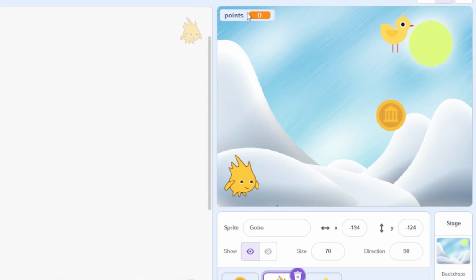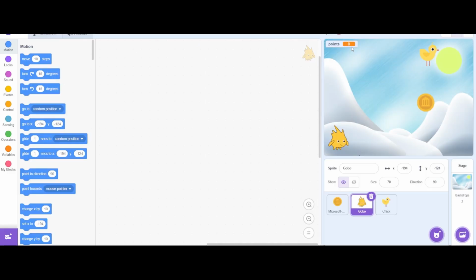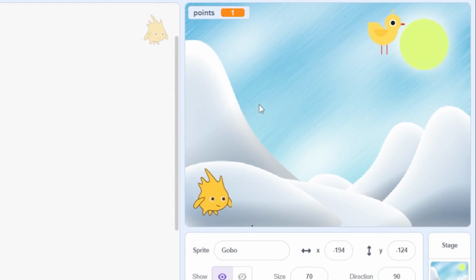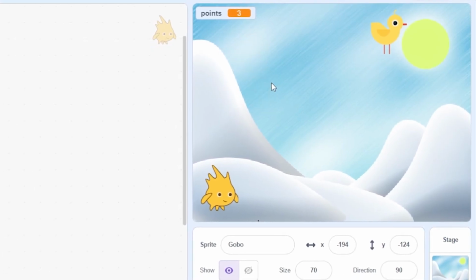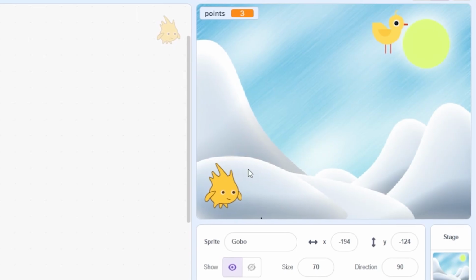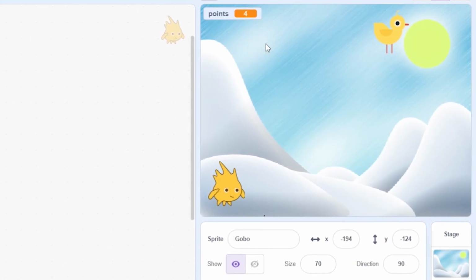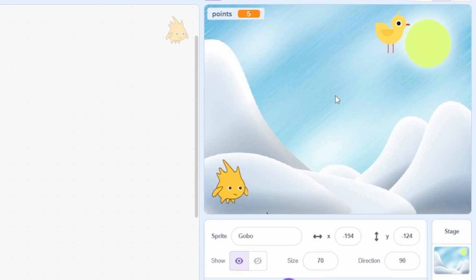Once we click on it, we have points here, so we can have it like this, and we can also put a timer, but that's something you can do for fun. All right, let's try to pick it up and see how it goes. See here, let me click on it. I have 1 point, 2 points, 3 points. There you go. 4 points.